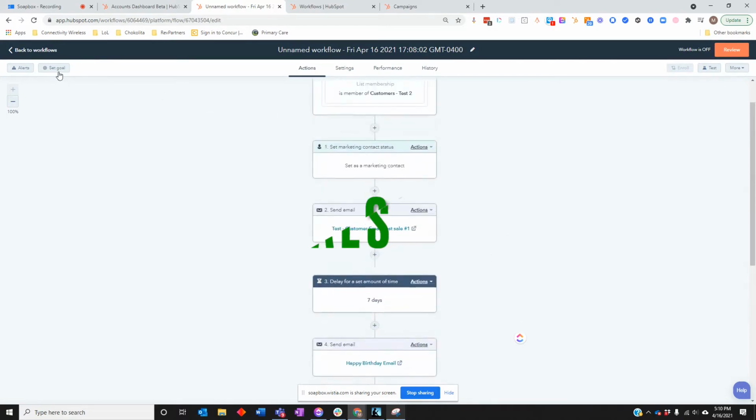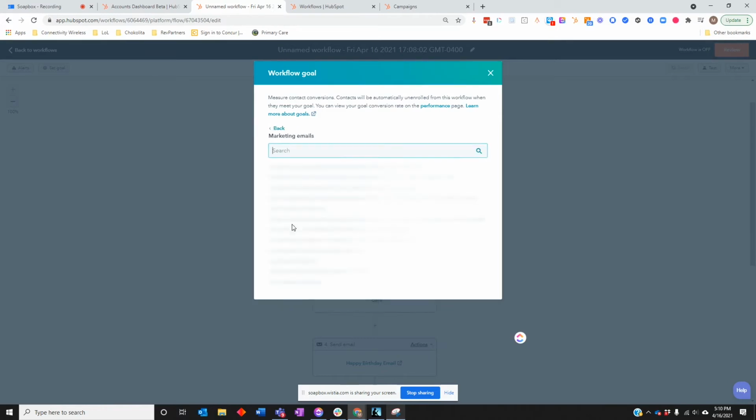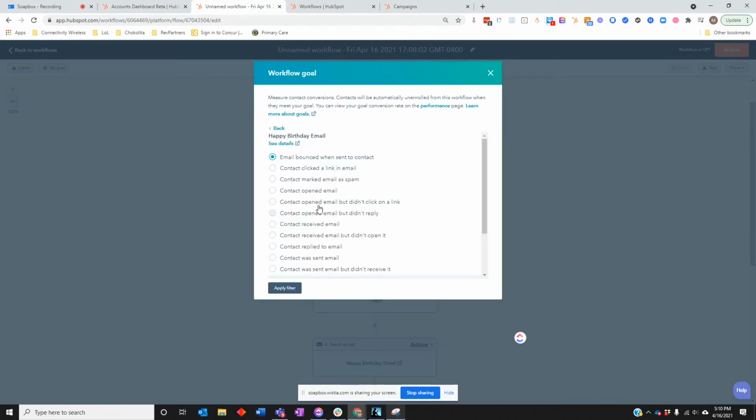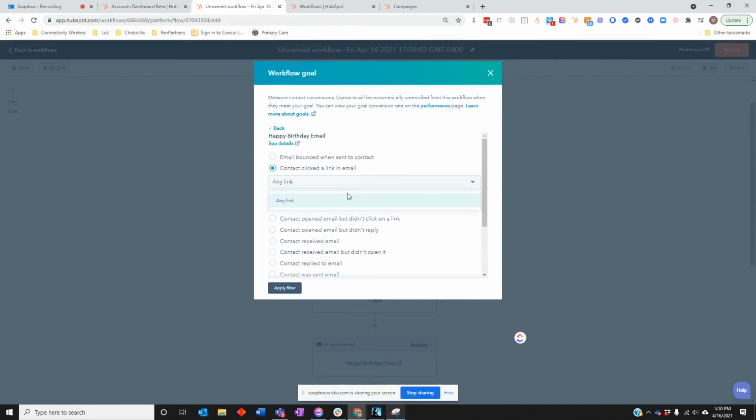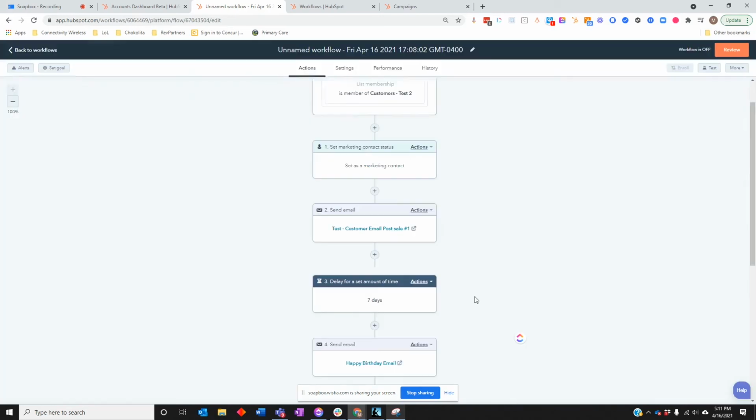Next step is going to goals. So goals are what happens when you exit this. So anytime you have an email, we have a specific response that you want the customer to have. So for instance, you want only the happy birthday email, you want them to open it, contact us, click the link in the email. Any link, we'll say any link. Apply. So we know our goal here is have they clicked this link, and this is the way we're going to judge whether this workflow has been successful.